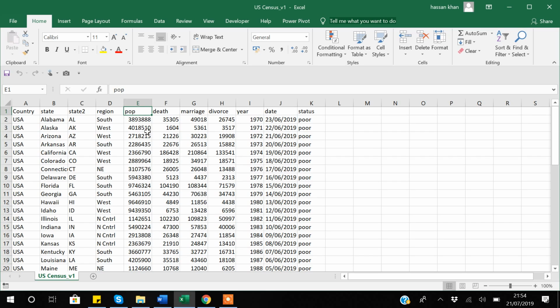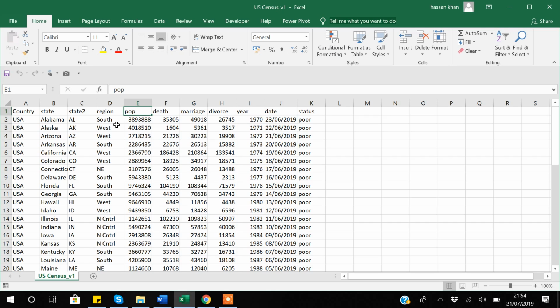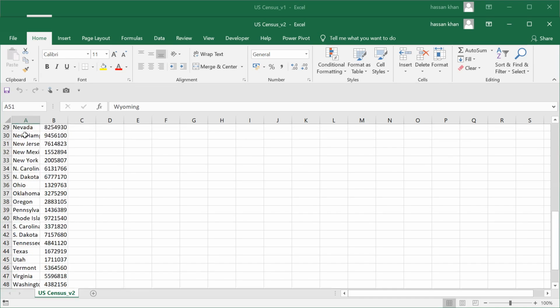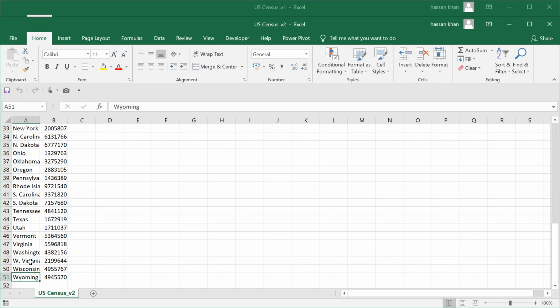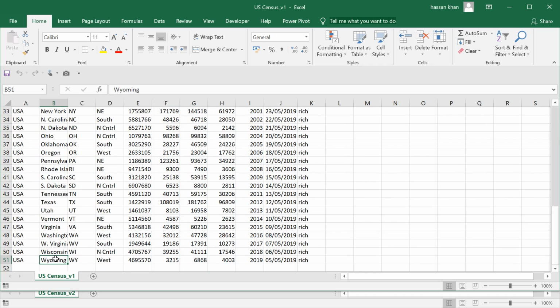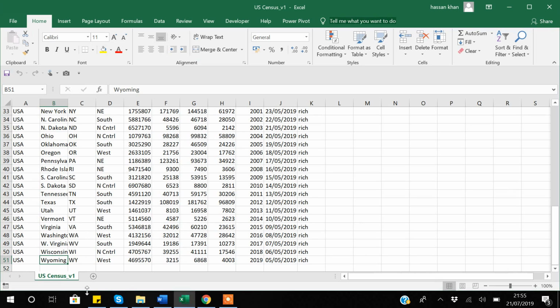Suppose you have collected the data and over time you keep collecting the population variable, the updated population numbers in each state. So if I look at version 2, this is version 2 in which I have the updated population numbers. Another important thing is that for each state we have an equal number of rows in version 1 and version 2. We have about 51 rows, and each state which is in version 1 is also present in version 2.